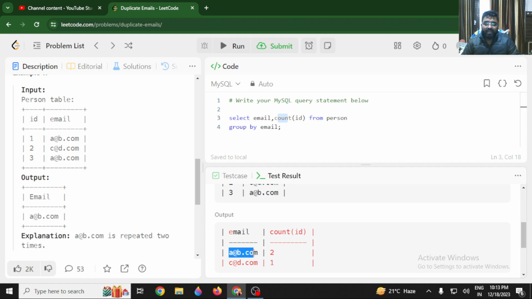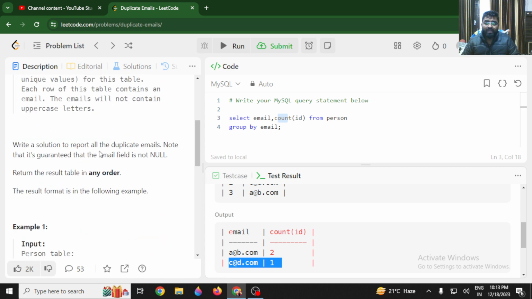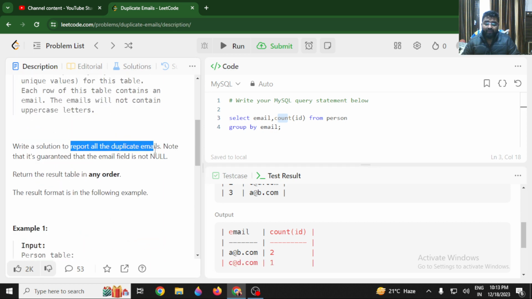So you see we get the person with the email ID a@b.com and its occurrence, and the second email ID with its occurrence. Now what we have to do is count how many times a duplicate email ID has occurred. So we have to give all the duplicate email IDs. The duplicate email ID means their count should be greater than 1. So here we have used a count method, which is basically an aggregate method.